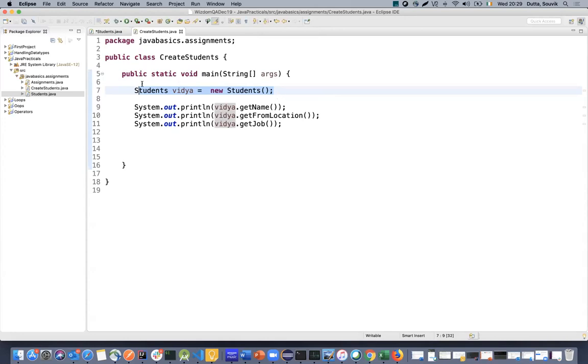Now, when I create this object, I can say vidya.getName, vidya.getFromLocation, vidya.getJob. What exactly is it going to do? It is going to give me the current value of these three variables that are inside the student's class, but they are private.